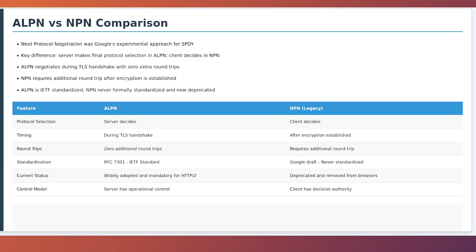ALPN flips this model completely. The client proposes a list of protocols it supports in order of preference, but the server makes the final decision. This server-side selection is more practical for real-world deployments because servers typically have better knowledge of their own capabilities, current load conditions, and operational requirements.